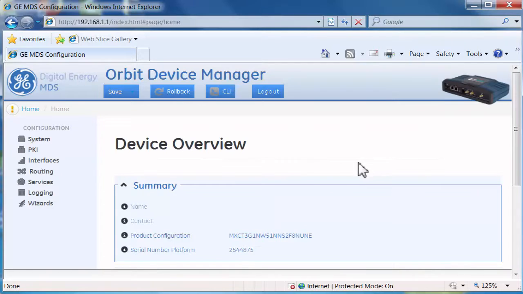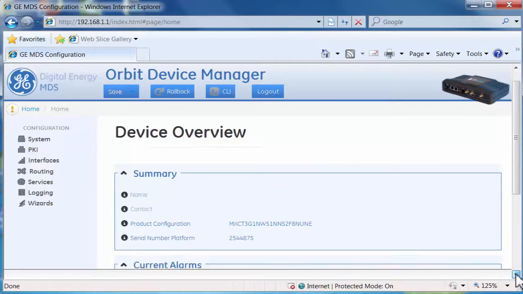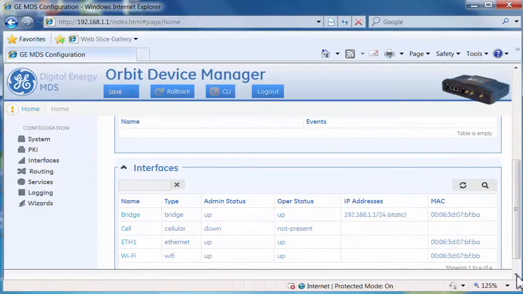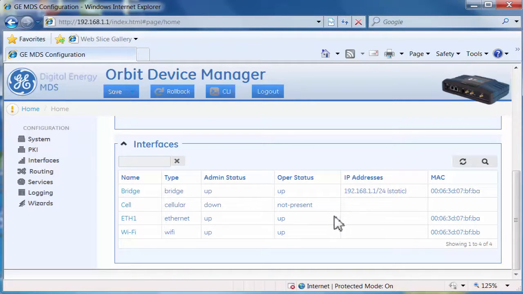And with a successful login, the device overview page appears. This is the starting point for all configuration tasks, serving as a landing page for this activity. From here, you see a summary of the unit's information, a listing of any alarms or events that may be present, and setup information for interfaces.